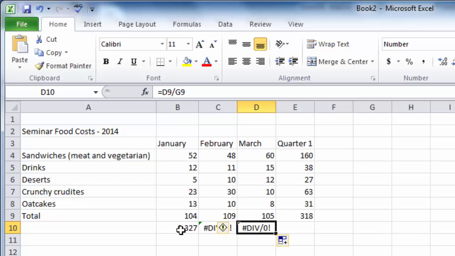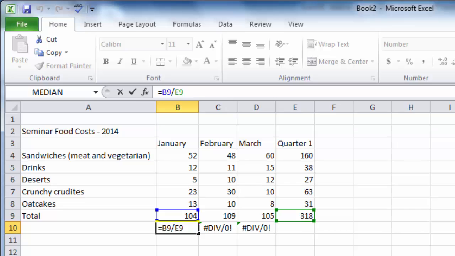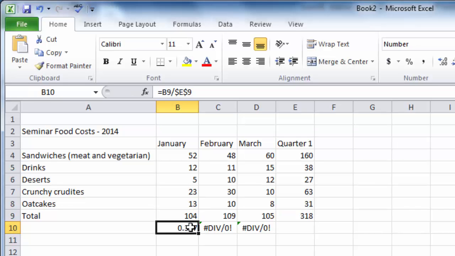To stop Excel from adjusting a cell reference in a formula in any copies you make of the formula, convert the cell reference from relative to absolute. An absolute cell reference does not change when you copy it to other cells. You do this by inserting $ signs in front of the column letter and row number. In this case, the correct formula for us to insert in cell B10 is equals B9 slash $E$9. If we now copy this formula across, you will notice the copied formulas in cells C10 and D10 continue to refer to cell E9 in the denominator.